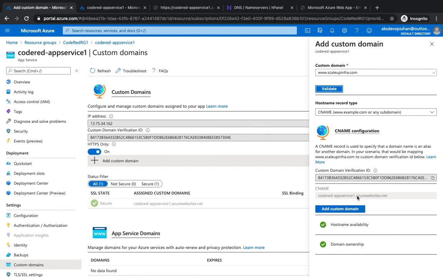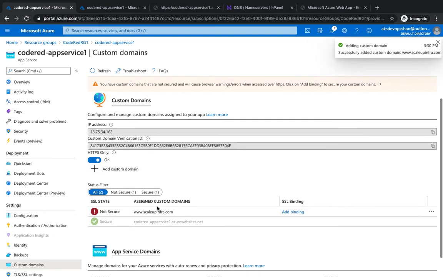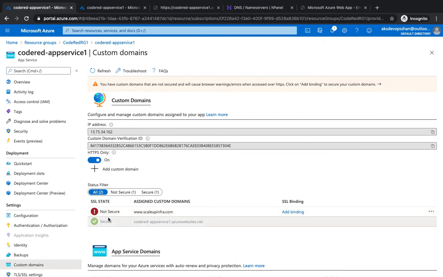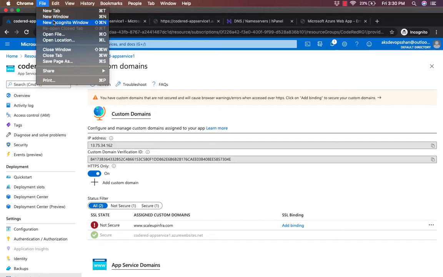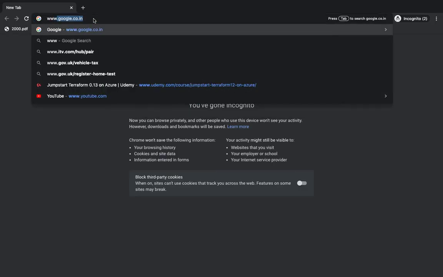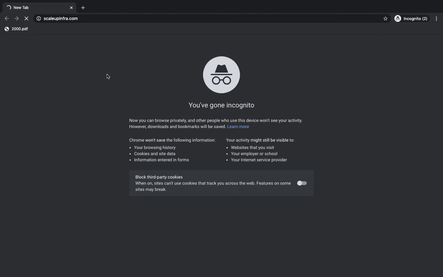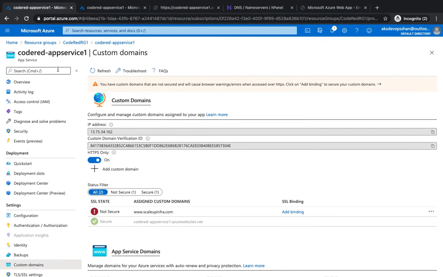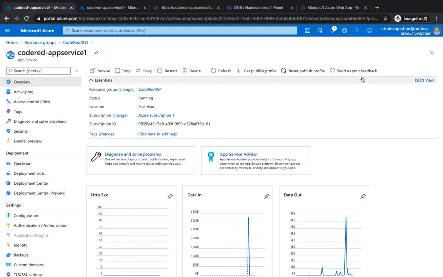Now if I just click on add custom domain, this is going to add www.scalable.com onto the list. You see that the custom domain is now added. If I go to incognito mode and type www.scalable.com, it takes a few seconds, and then whatever response you were getting from your Azure DNS name, CodeRed hyphen, the same response is now being given by the scalable infra domain, because that's what you want.